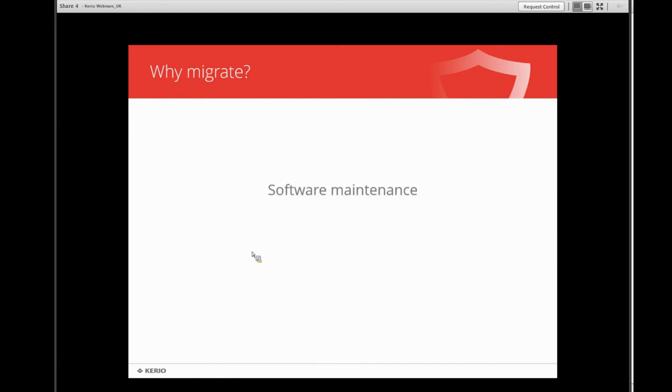The second reason is software maintenance. And often I hear an answer from the customers and from other guys that they don't need support. And I always want to be sure that the guys understand what they are saying. Here's an example.